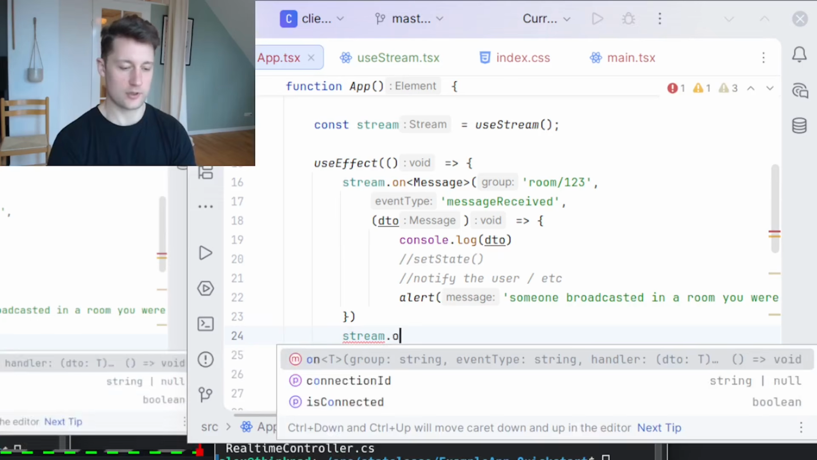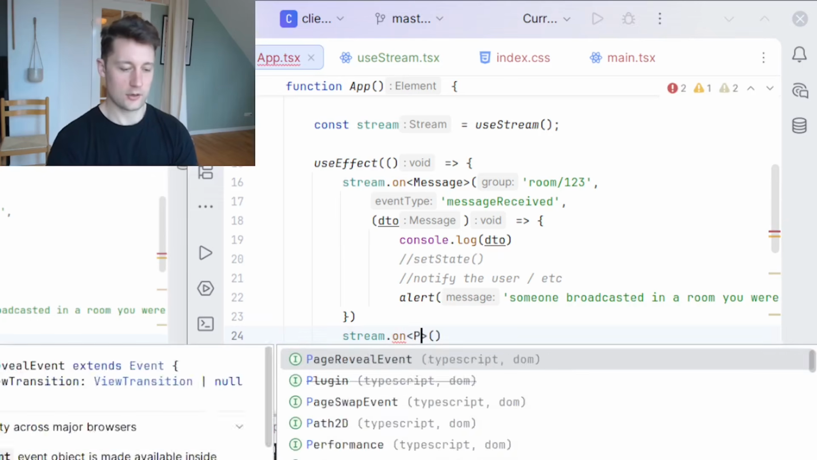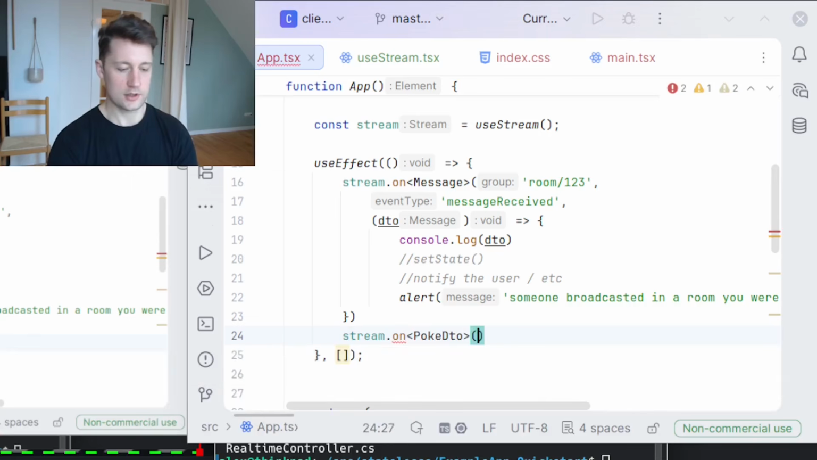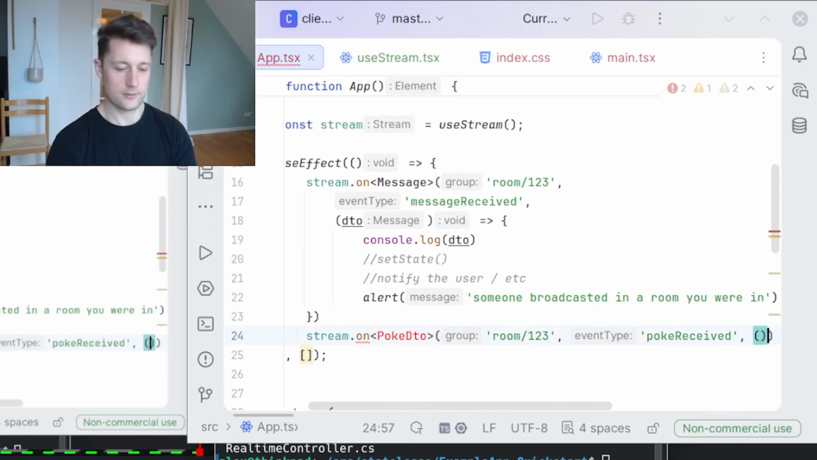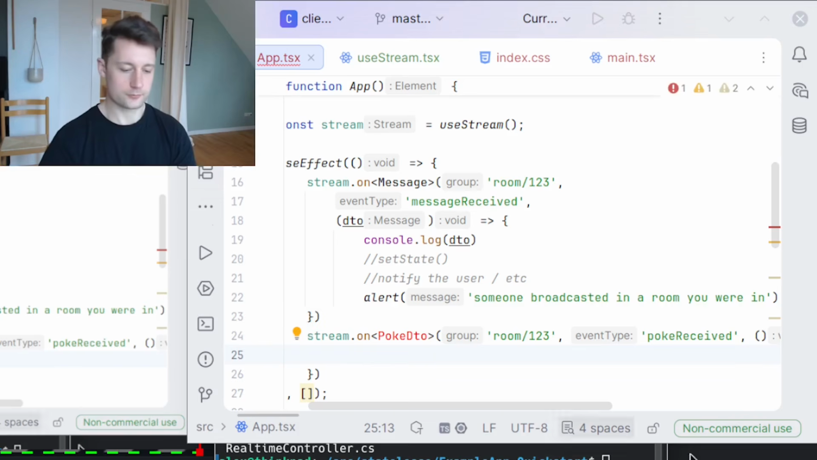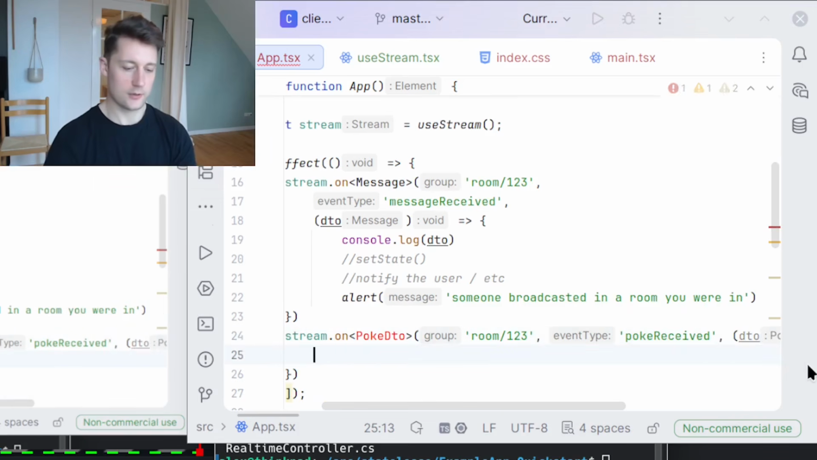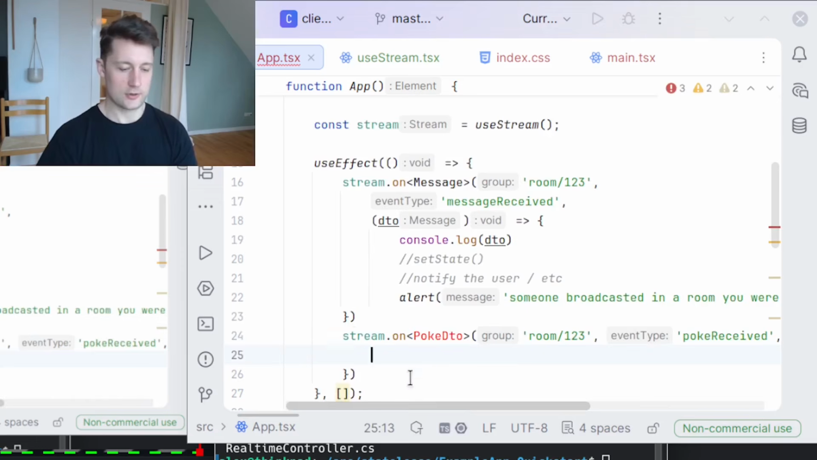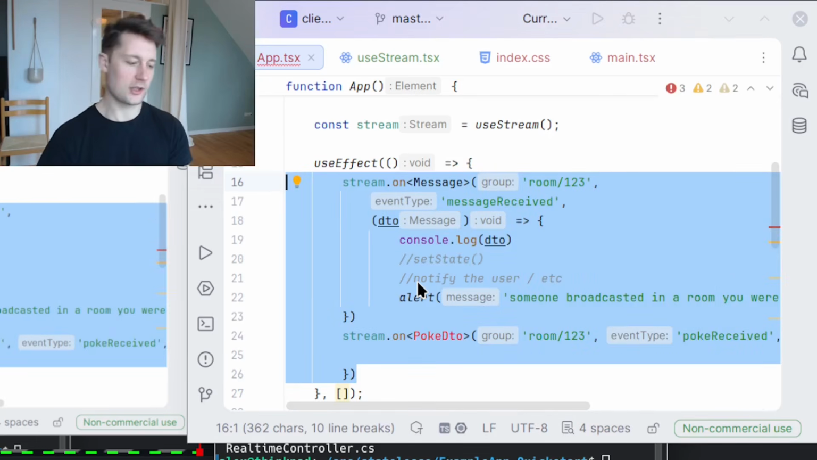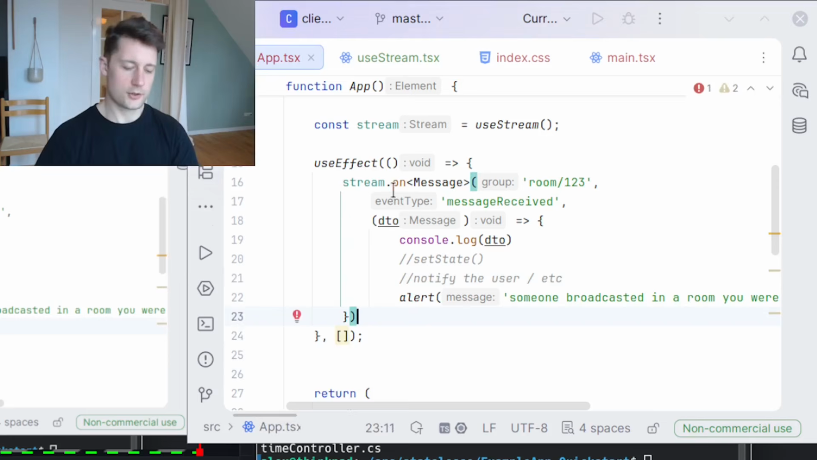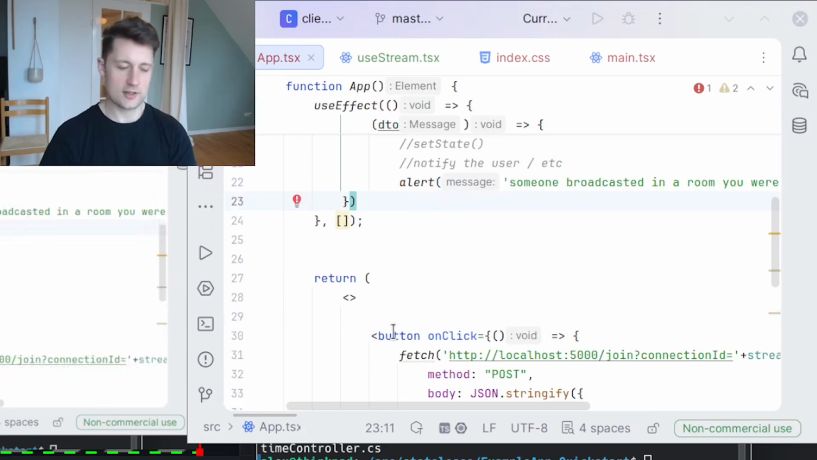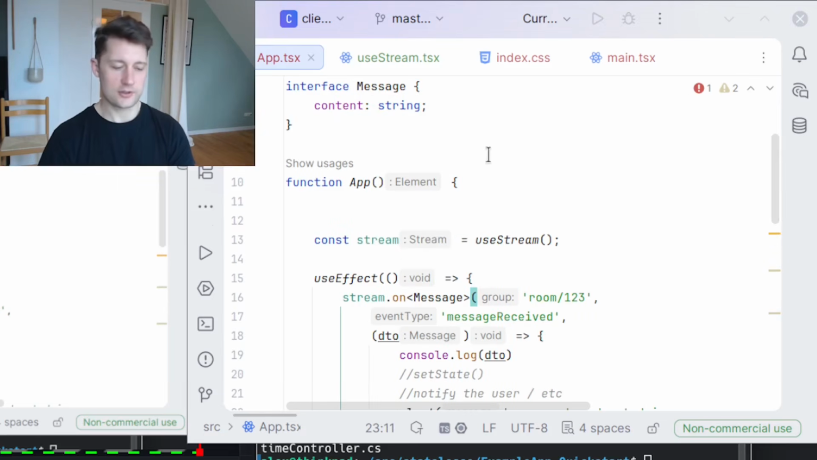Let's say that there was like stream on, and then you have some kind of poke DTO. You can still just go room 1, 2, 3, and then poke received, and then define some kind of DTO here that you can do something with. So this adds a lot of flexibility when you're doing the client-side programming. And also, you don't need to actually manage the instantiation of the connection and where to find the connection ID, because it doesn't matter how many components you have, you'll still just have a singular stream here.